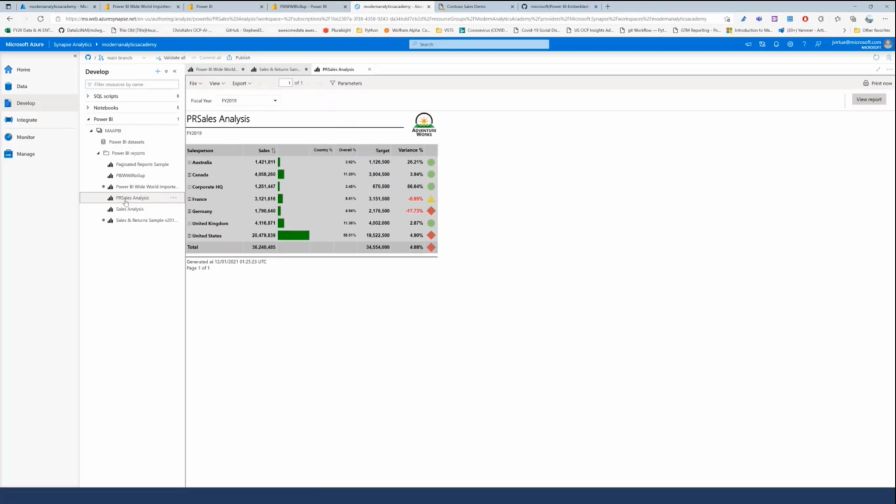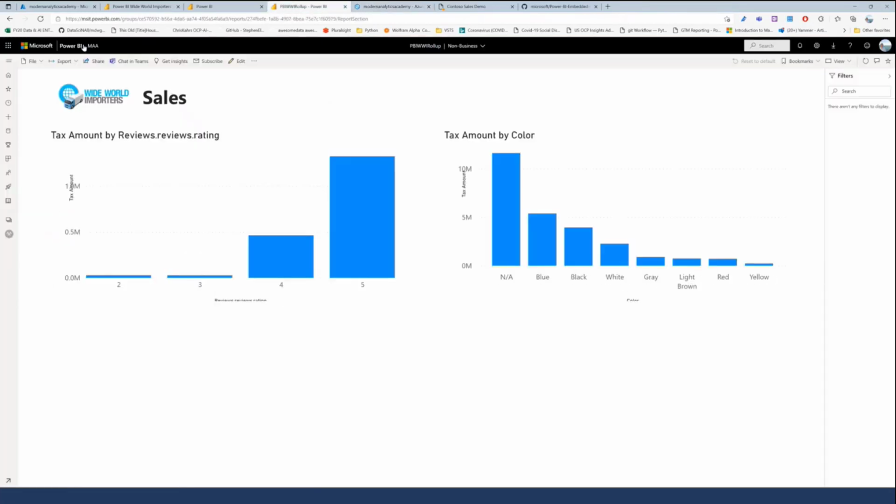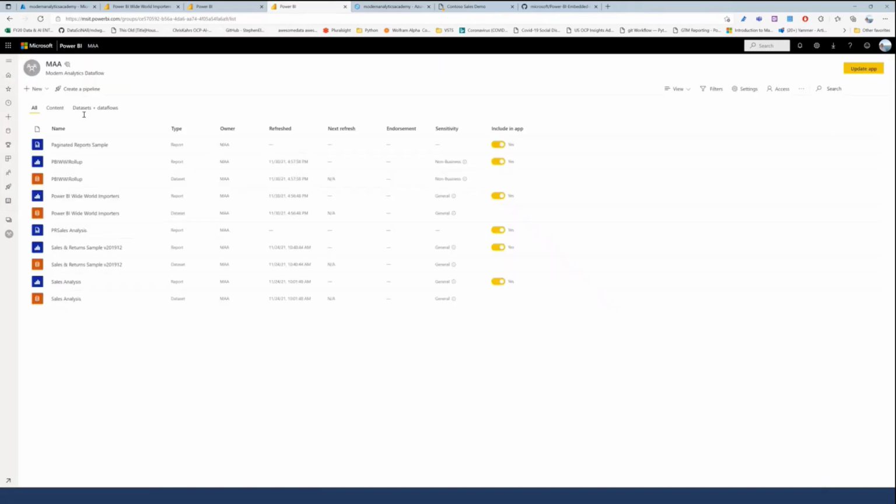But as you can see, when I come into Synapse Analytics Workspace, that content is quickly and readily available for me. If I go back one level and now go into the Power BI service, I can see that same content here in the Power BI service. And so now this is where your consumers would be going for these reports.